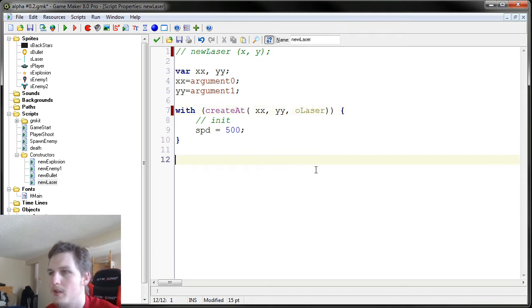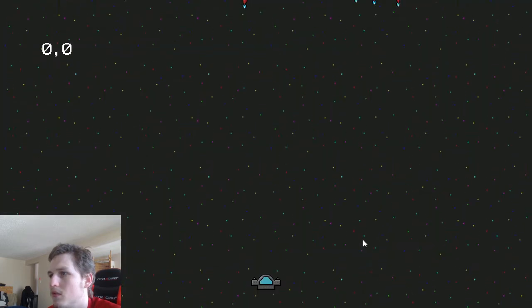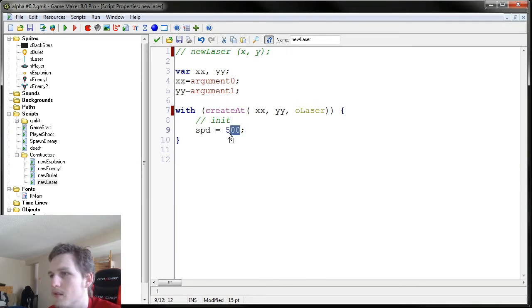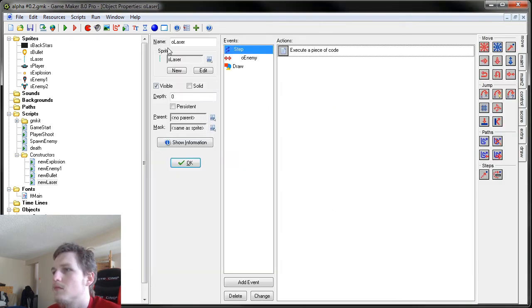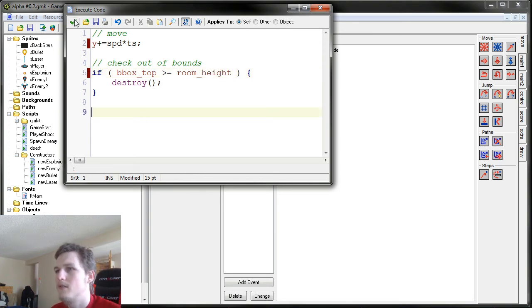And laser is going to be the bullet used by the enemy. Speed equals to 500. Is 500 enough though? I wonder. Okay, let's make the lasers move slightly slower. 350. Okay. Out of bounds. B box top larger equal to room height. Okay.